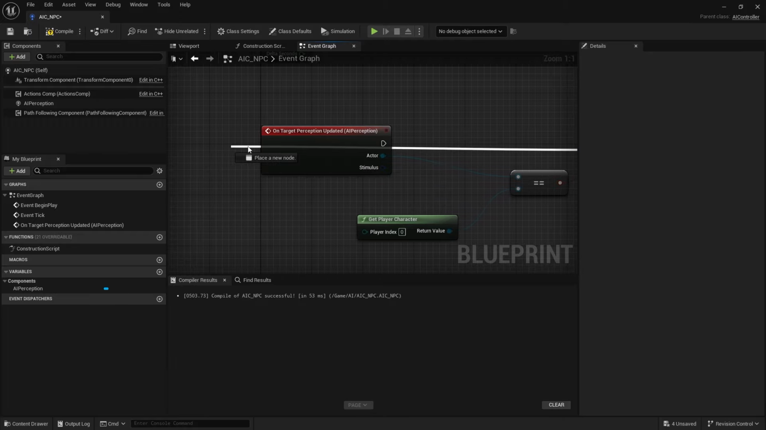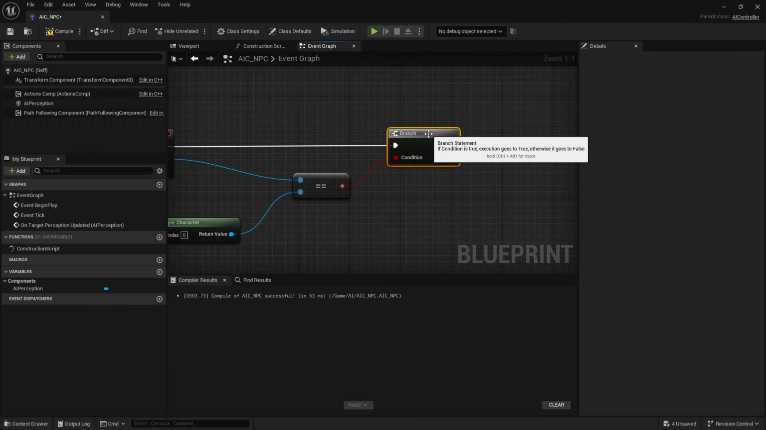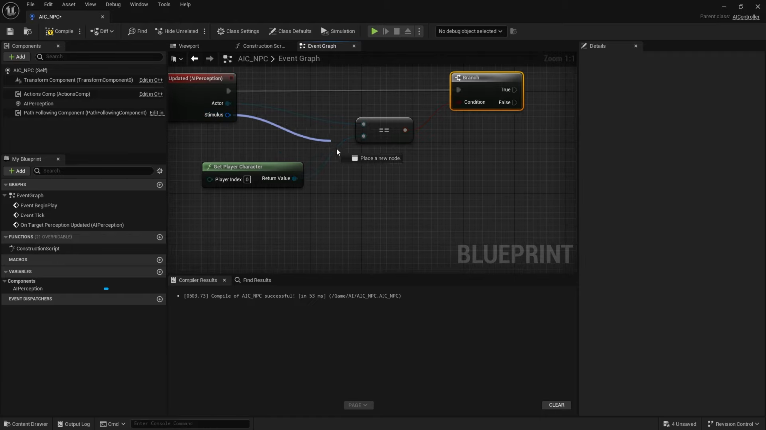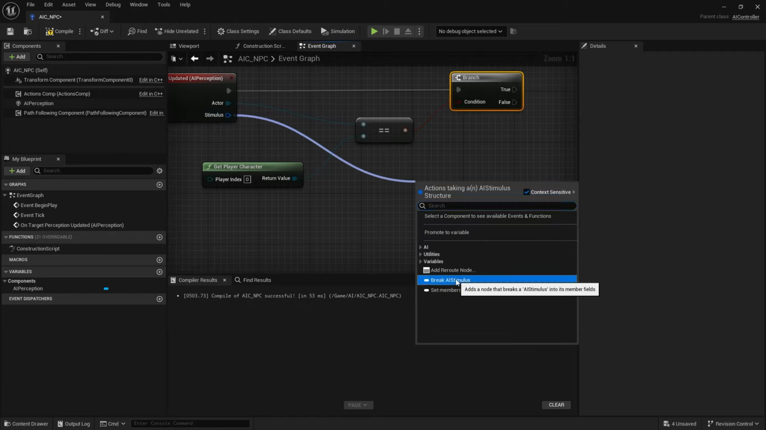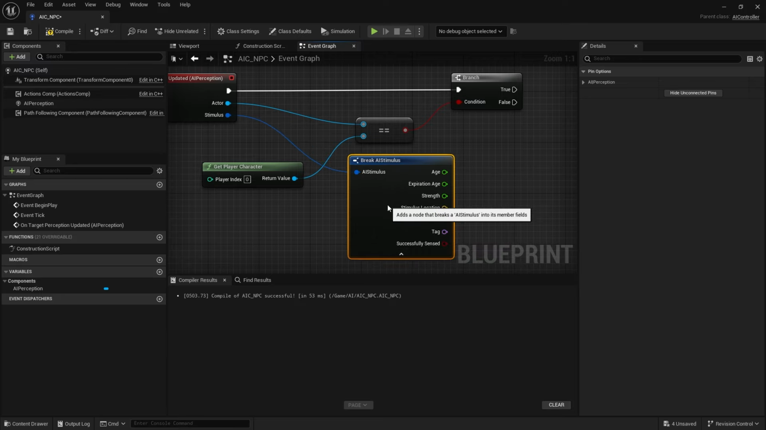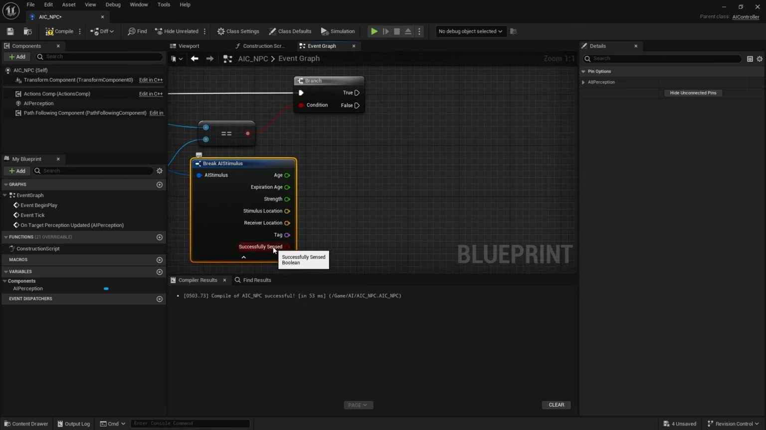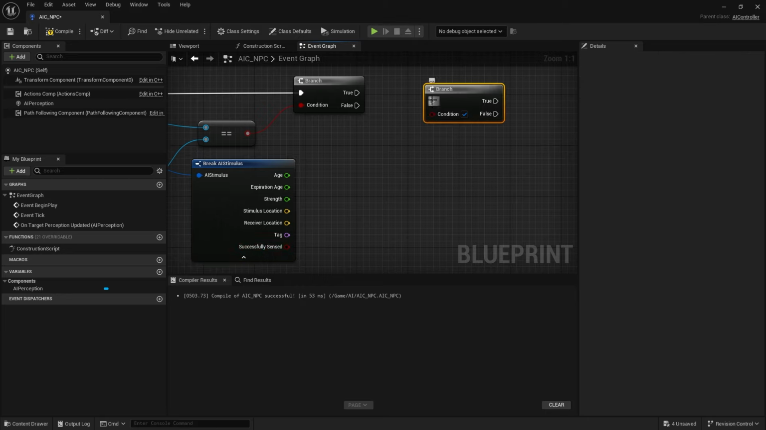And put that into a branch. Now we determined it is the player they've seen, we just want to store that they've seen them and that we have actually got a target for them to chase. So I'm going to take the stimulus out here, which is a structure. So I'm going to break it open, see the content of my structure. And we've got this successfully sensed over here. So let's put this successfully sensed into a branch here.